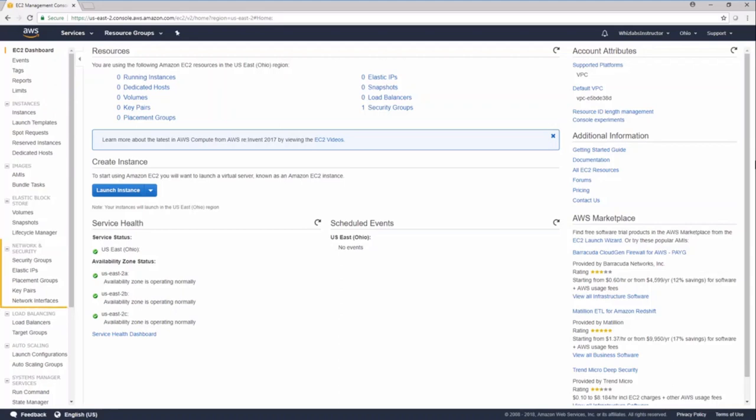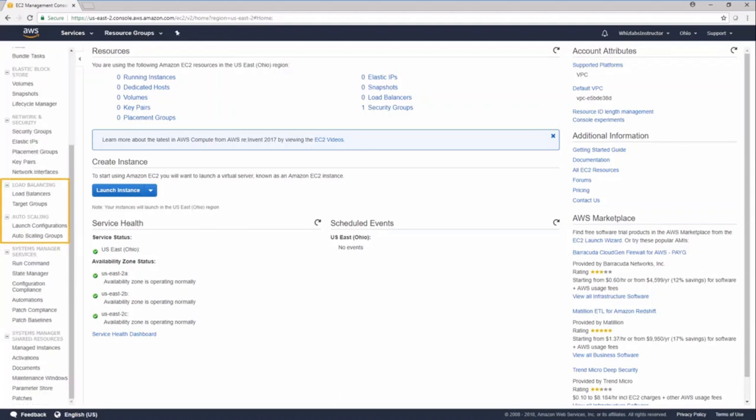Then we have network and security. Remember that the EC2 service creates secure and reliable virtual machines, so networking and security aspects are very important. Then we get into load balancing and auto-scaling, which we will learn in the next big section. And finally, some system management options. Now the fun starts. Let us launch our first EC2 instance.